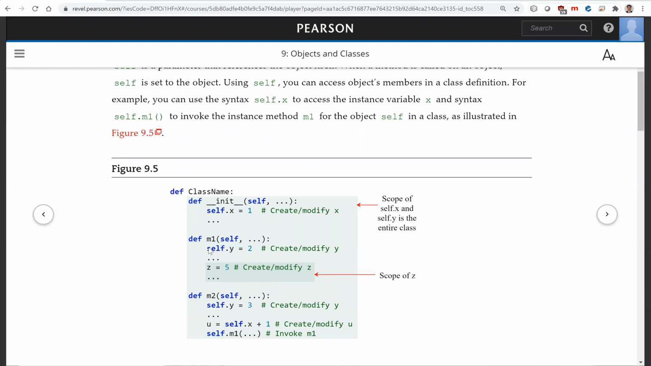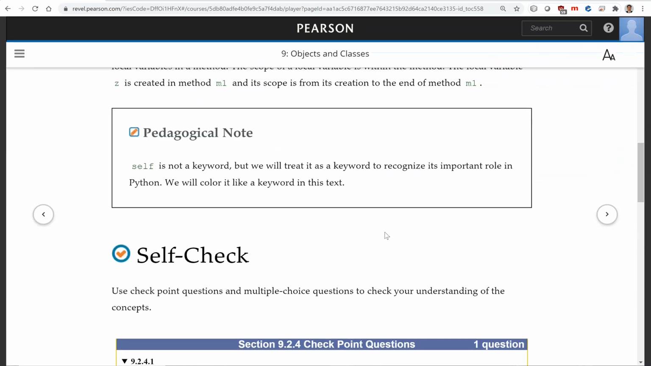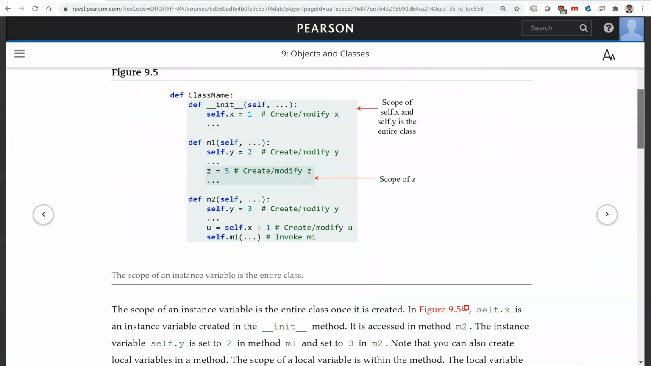But see the difference? This is self.y and this is just z. The scope of z is from here all the way down to the end of this method m1. So self.y is for the entire class. You can use self.x here. Now self.x is 1, so self.x is used here. So this is the self.